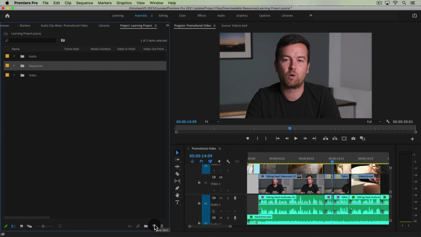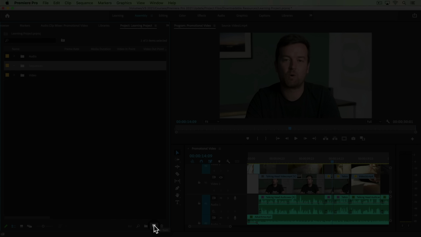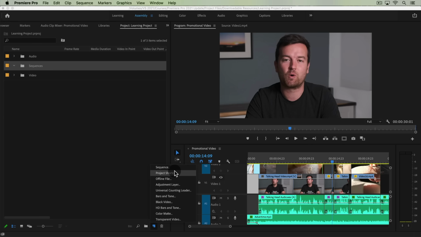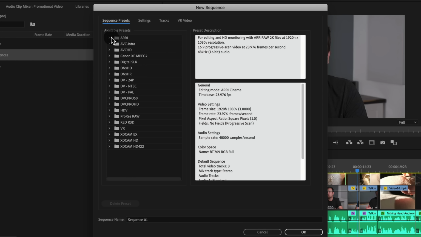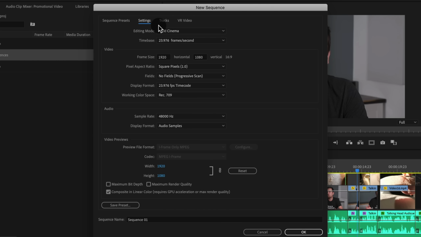So to start a new sequence, there are different ways to do this, but the easiest way to do this from scratch is to click this new item button and choose sequence. This opens up a very confusing menu with lots of different options for different file types and things like that. And so if you have a camera and you know what type of video and format and settings you use on your camera, you might want to pick a very specific preset that's available here. But you might not have one for your camera, so you might need to go over to the settings panel.